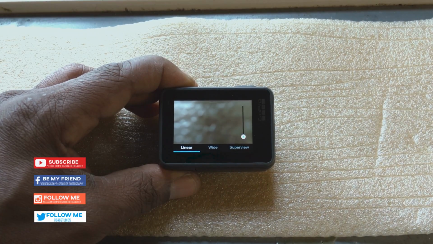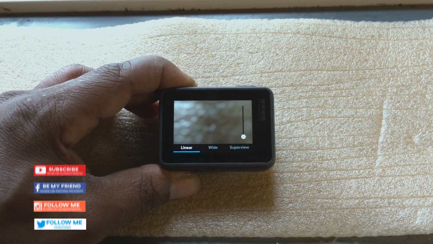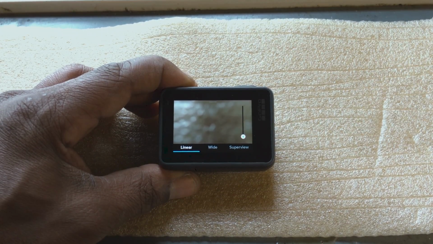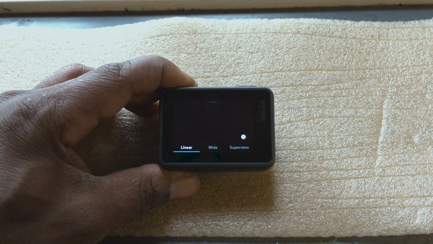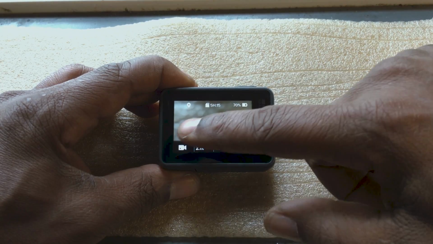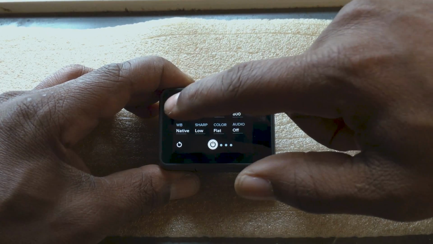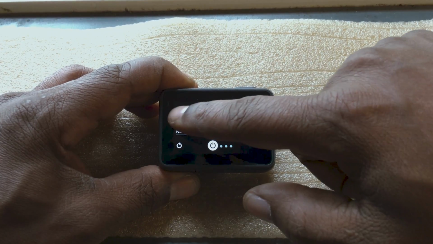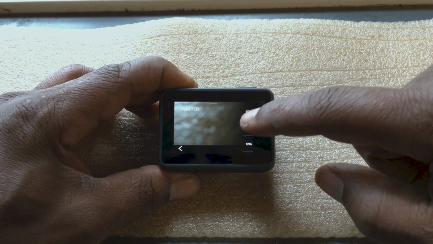I did change my field of view to linear instead of wide because I don't want to fix that in post. I'd rather do that in camera. And this is a great opportunity to use that feature. But settings, I do control manually. I don't understand why this keeps resetting back. Normally I have it at 1/48th of a second.